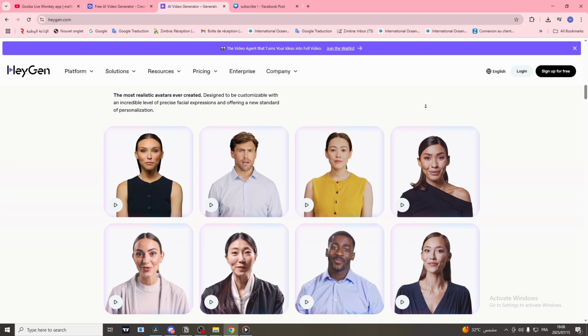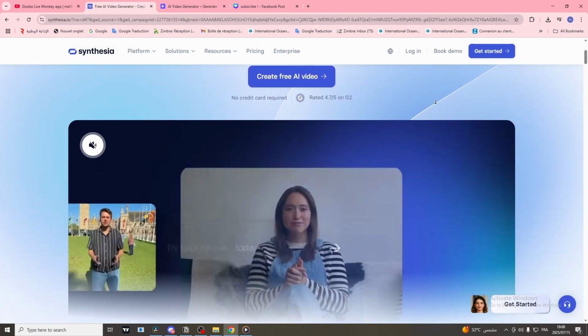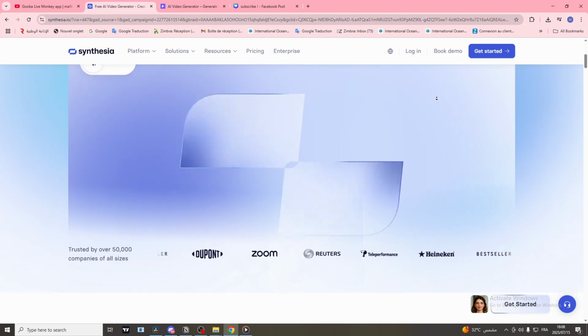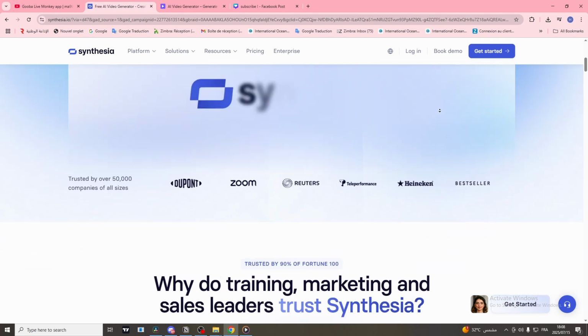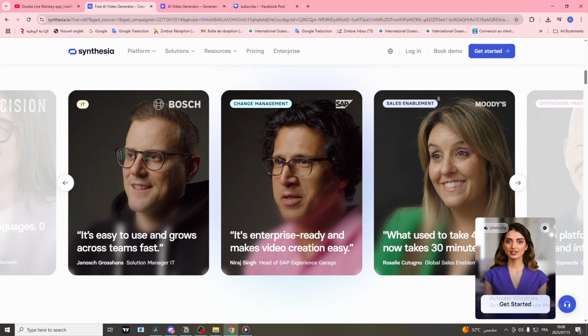Now over to Synthesia. It's a bit more minimal, slide-based like PowerPoint. Intuitive, yes, but not as visually creative as HeyGen. Great for corporate training, though maybe less flexible for storytellers.